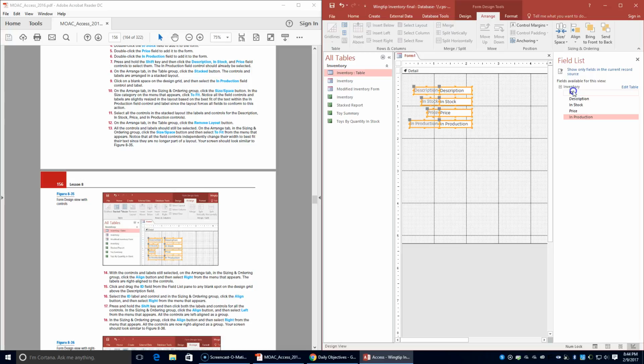Okay, so we're going to click and drag. Click on the ID control field. We're going to click on it from our field list pane and drag it to any spot on the design grid above the description. So I'm going to drag it and drop it right up there on top.